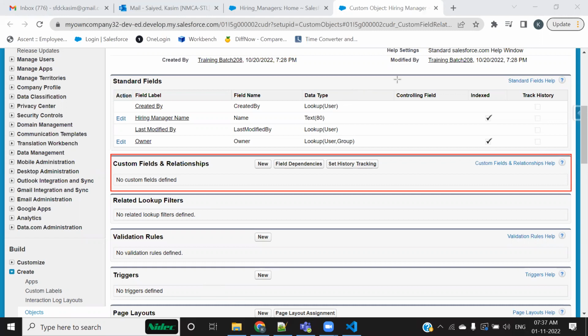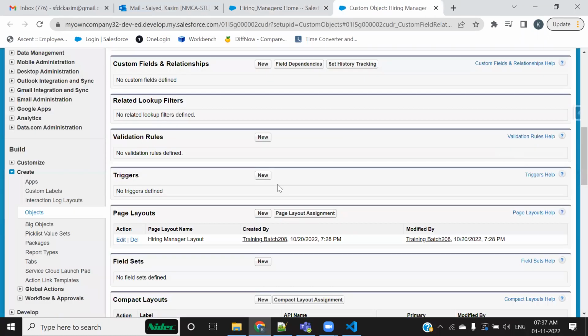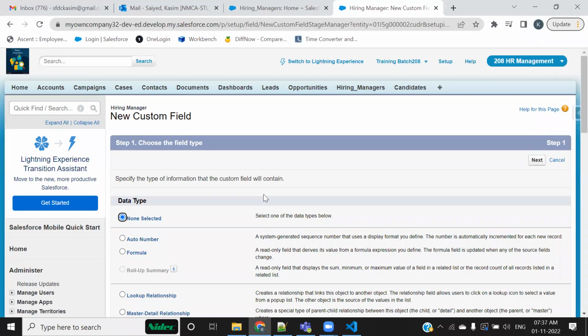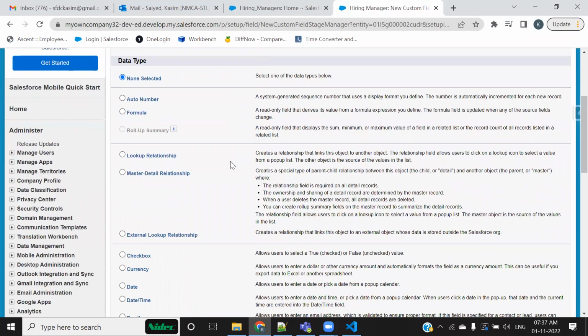So one way to do this is, you go to the object. First of all, you expand the force.com quick access menu and you click on view fields. When you click on view fields, you can go to the custom fields and relationships section, and there you can click on the new button. As soon as you click on this new button, you are about to create a new custom field.